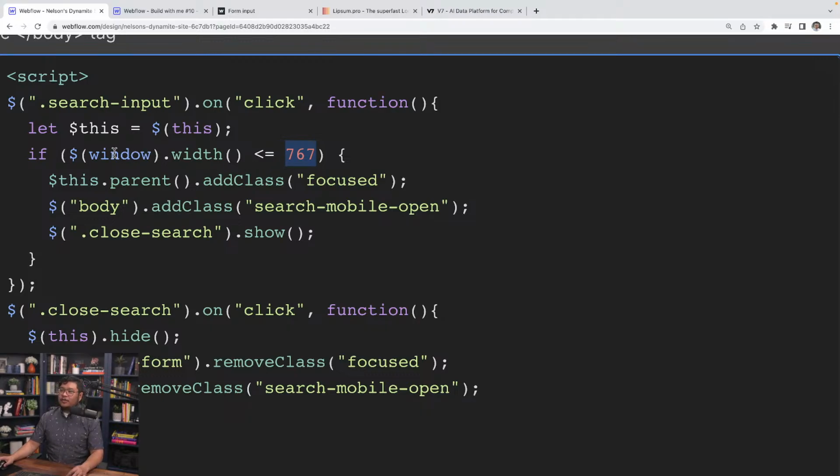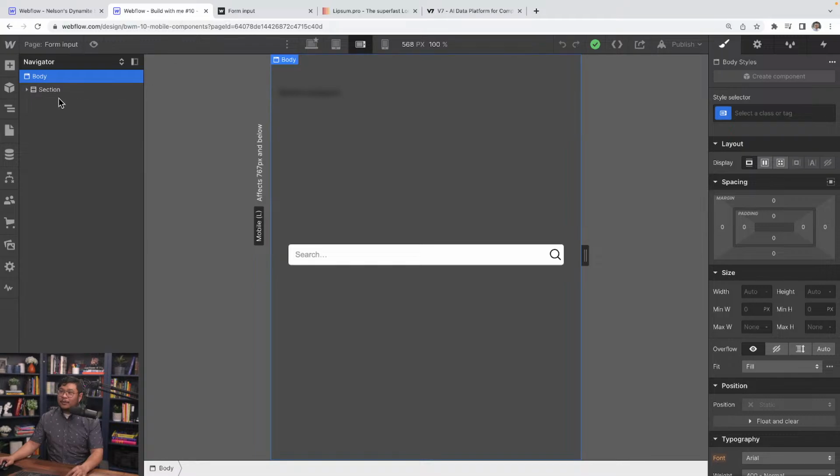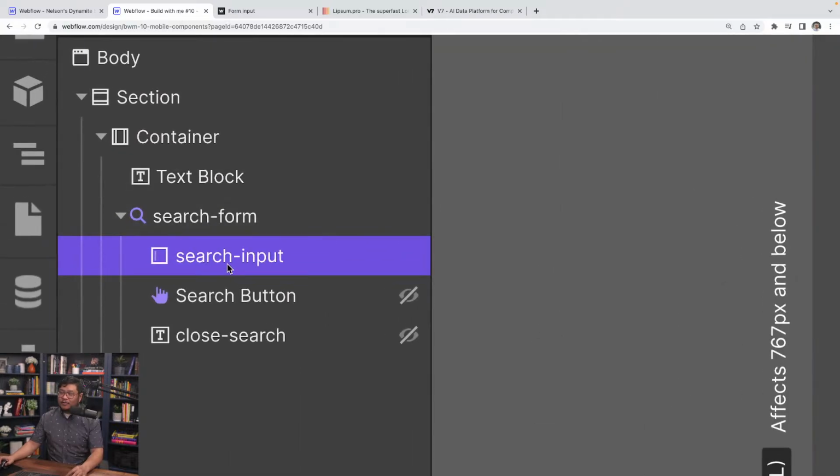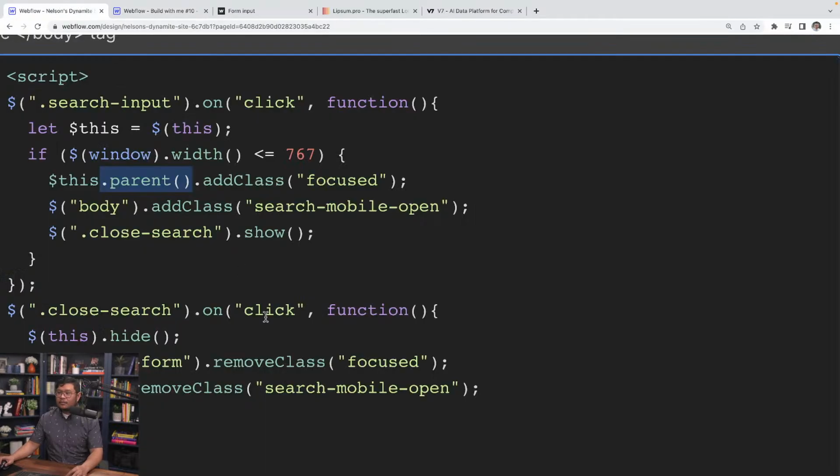Right? So if the window width is less than or equal to 767, this, which is this, find its parent. And that parent is that search form, right? And you can tell which one's parent. Let me go back here. So we have the search input, and who's its parent? That one right there, right? Add the class focused. Cool.